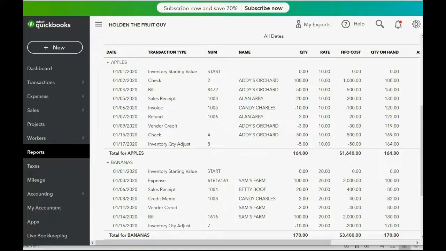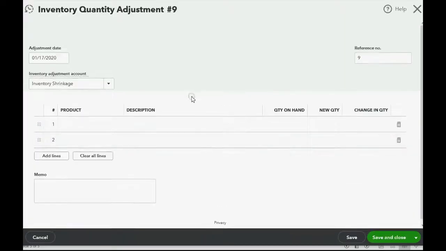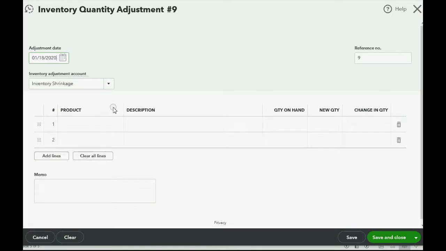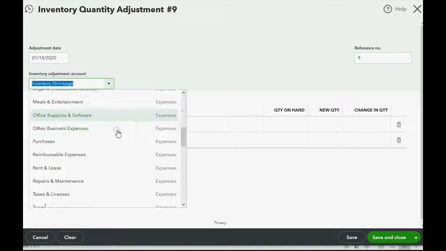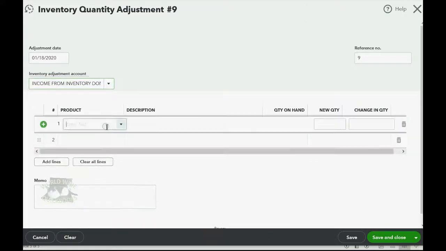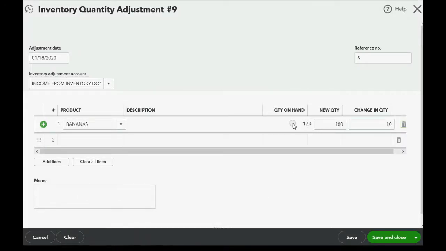So, all you have to do is go to the top left and click New, Inventory Adjustment, put the date that you got and put into the warehouse the new bananas, and this time it's the other income account that you will choose, income from inventory that was donated to the company. And in this case, the product was bananas, and the change in quantity is now a positive number. I believe they gave 10. Yes, they did. So the quantity of bananas increases from 170 to 180.